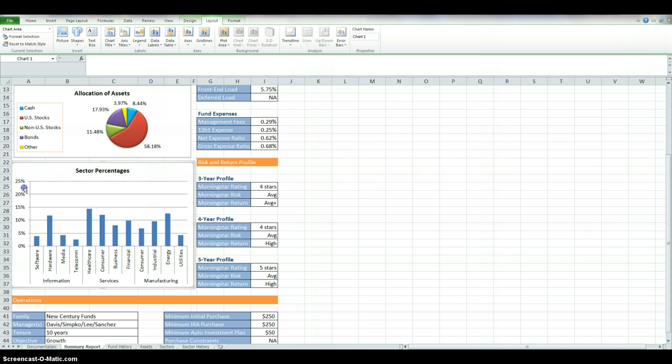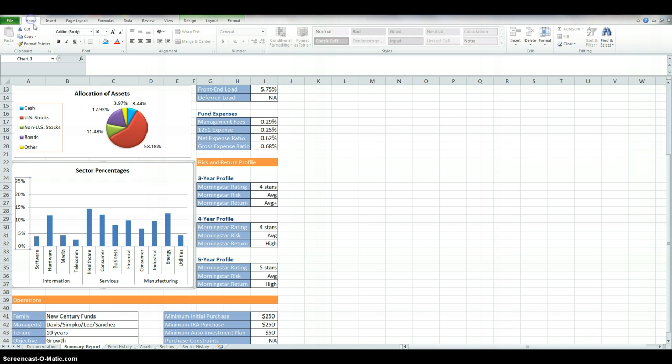Let's see. There we go. On the home tab, now that's what I did. Notice how I can click on the title. I can click on these, but I want these right here to be changed. Okay, so we're going to go up here to the home tab.